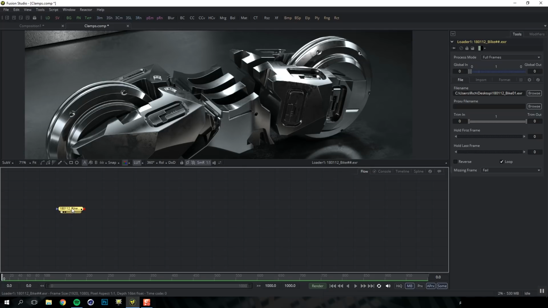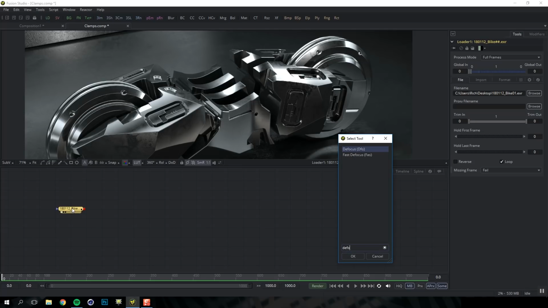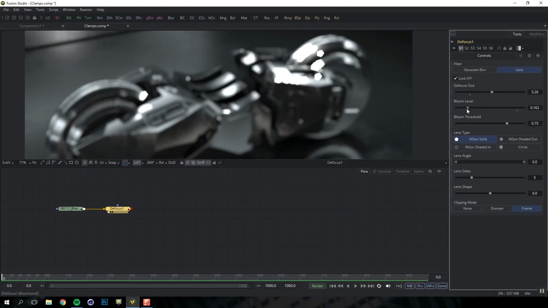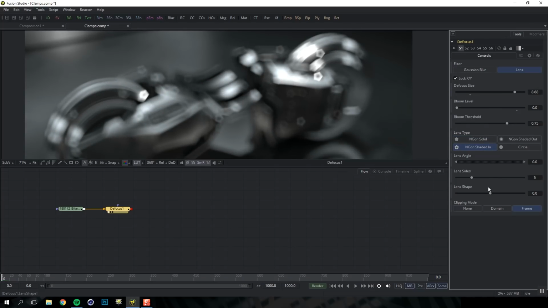So if I add something like a defocus after this and view that, I'm going to bring up defocus size, bring down the bloom for now, maybe make it an N-gon shape, bring up the defocus some more so we can see it, change the lens shape a bit. Now if I bring up the bloom level a bit, you can see these highlights here are getting super overblown and really clipped on the sides. Everything else isn't looking too bad, but these are way too strong.